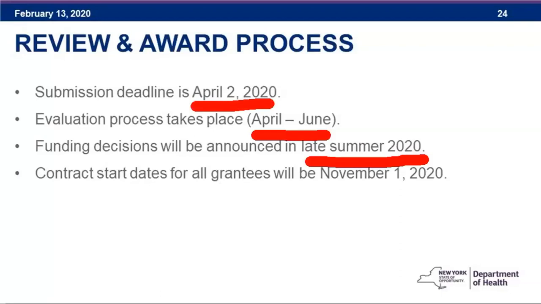All contract start dates will be the same for every grantee, so be prepared to start your service obligation on November 1st, 2020.